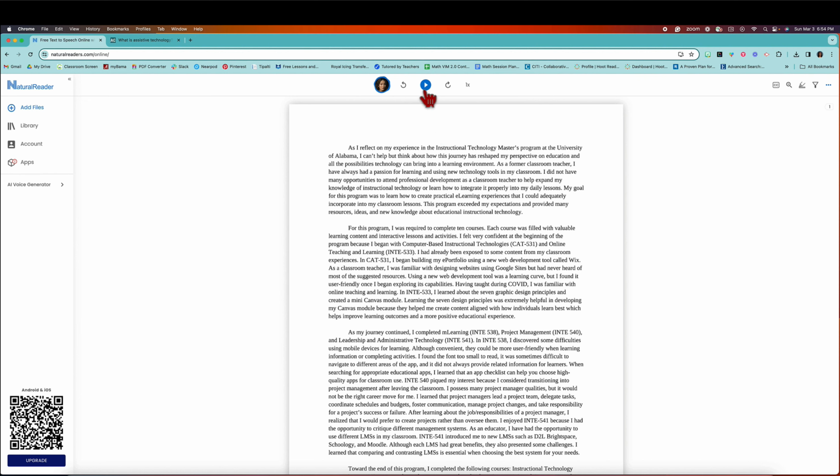Notice that as it was reading, the sentence was highlighted as well as the word that was being read. I'm going to go ahead and click the play button one more time to show you what these two arrows can be used for.